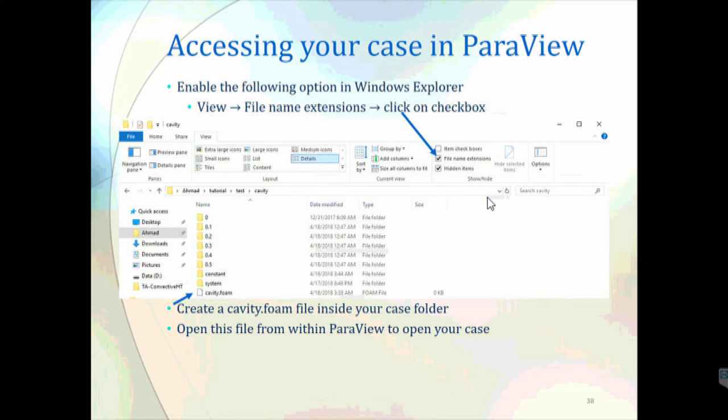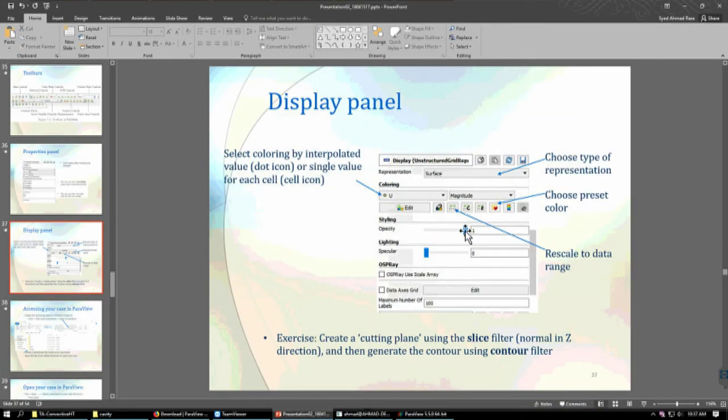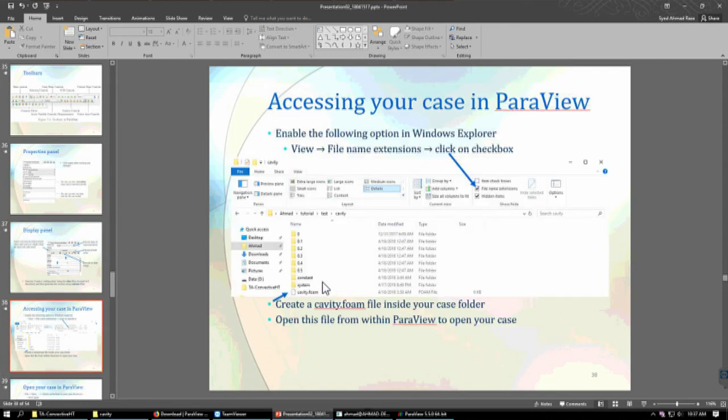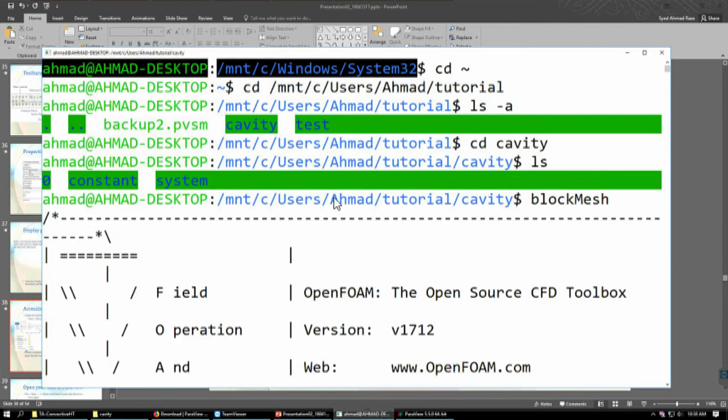Now we will move to accessing our case from ParaView. Before we access our case, we of course need to run our case. So during the break, I took the liberty of running the case, and you will remember I told you last time how to run your cases, especially the tutorial case of cavity flow. There are two commands to be run. Of course, you need to import the tutorials folder first. But once you have imported the tutorials folder, you need to run two commands.